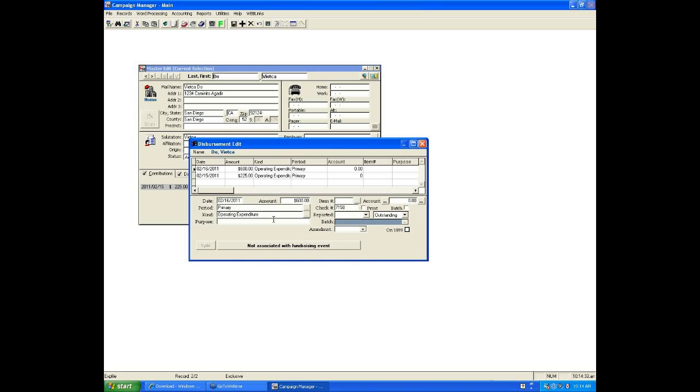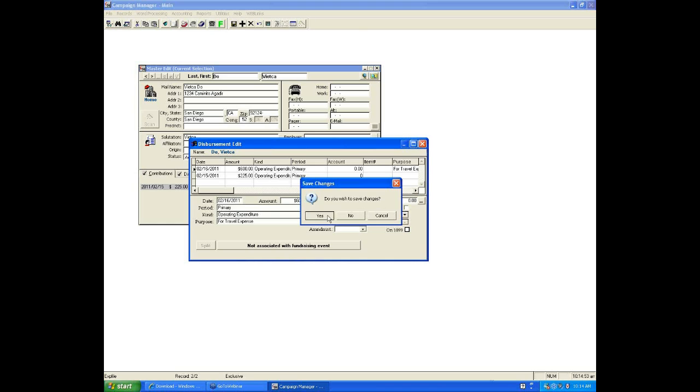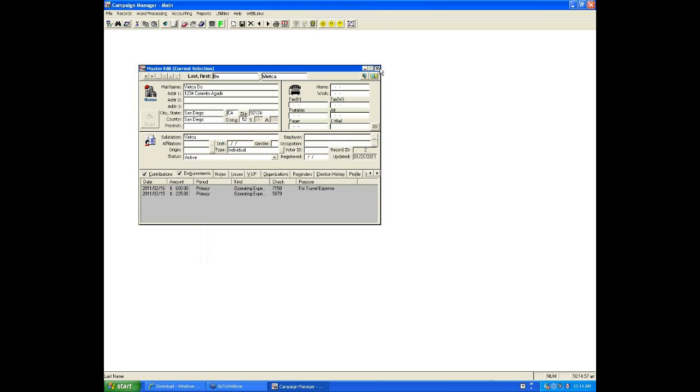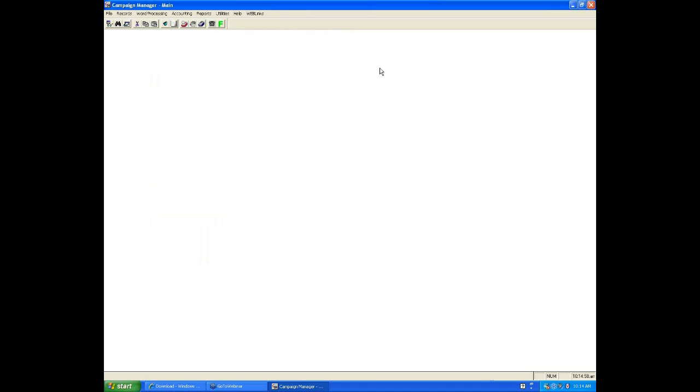Then you can type in whatever you like under the purpose. And we just say for travel expense. And save changes.